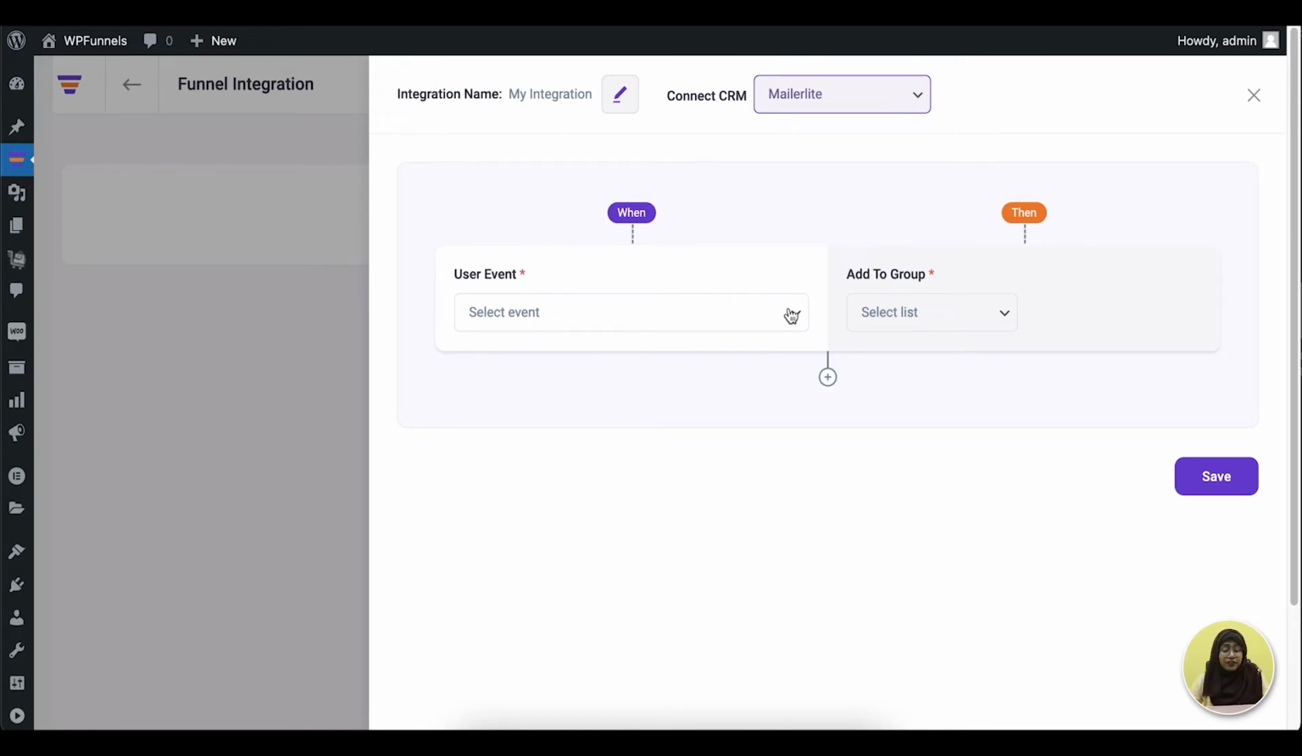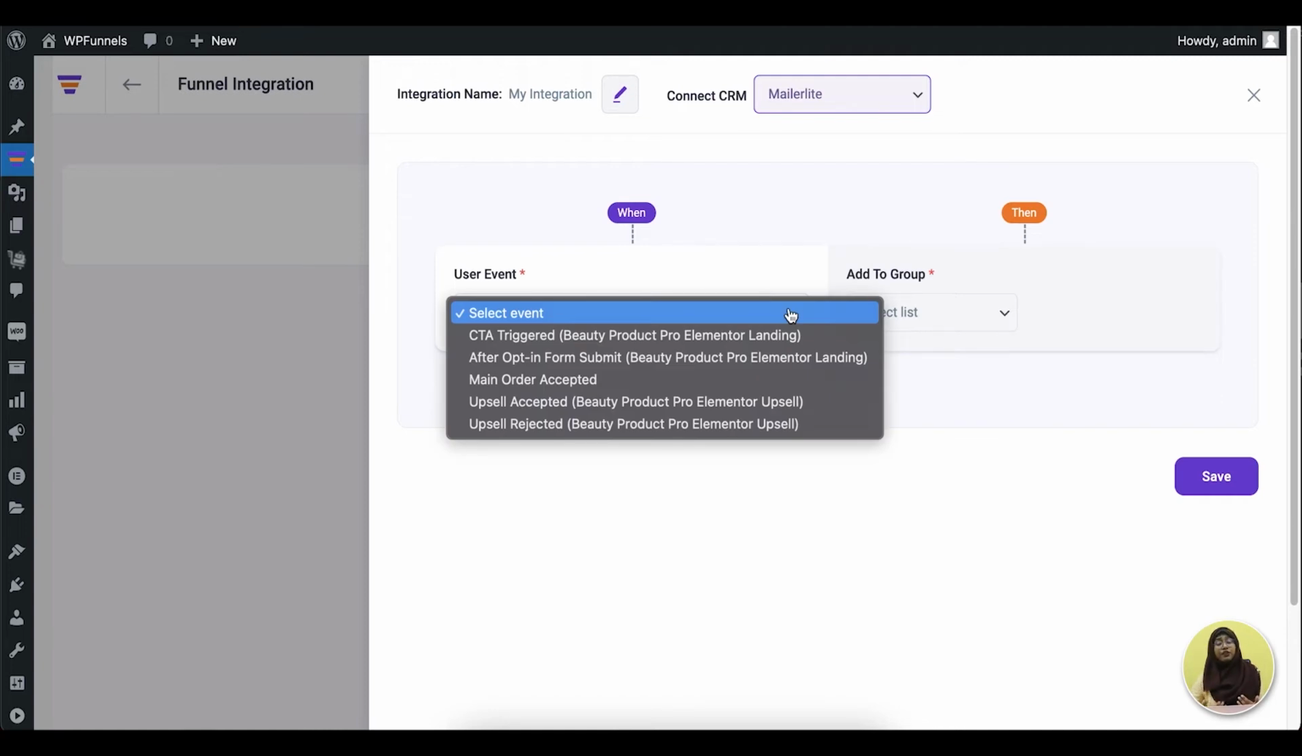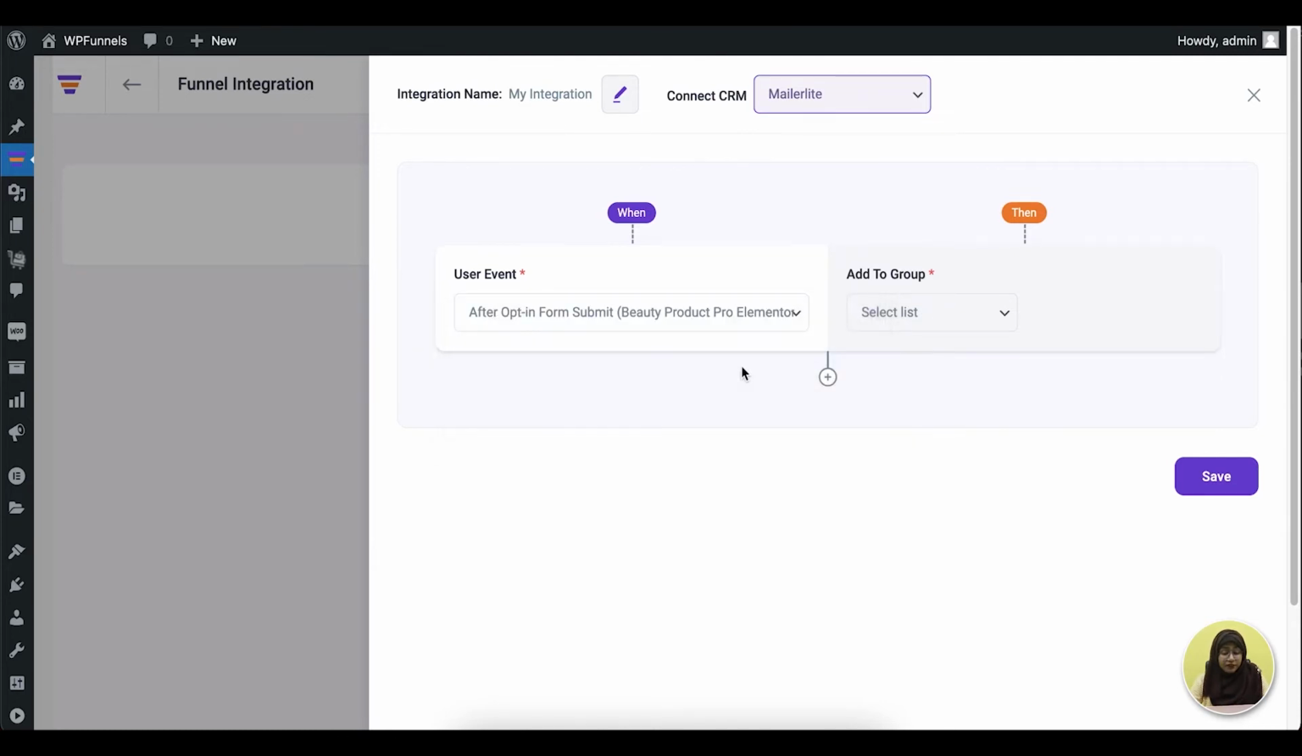User event is basically the number of actions that your users are supposed to take when they go through your funnel journey. So now you have to select one of the triggers. You can select any of them. I'm going to select after opt-in form submit and add this to a group, which is lead gen.